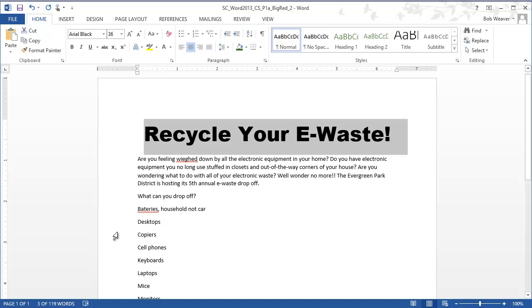The third thing we're supposed to do is do a text effect on this, and here in our text effect is up here. Oh, that's a shading, sorry.